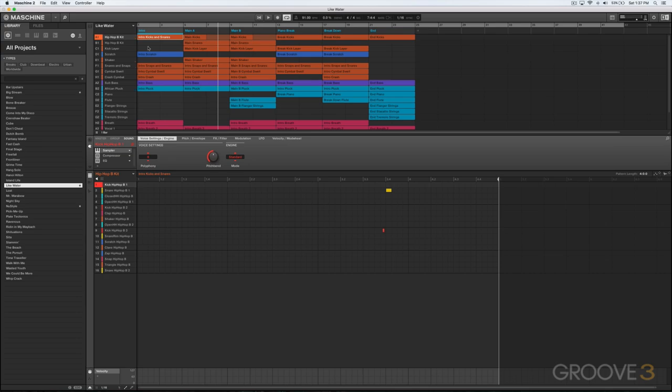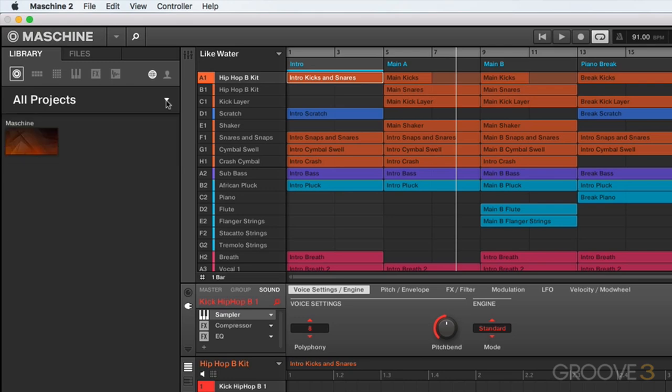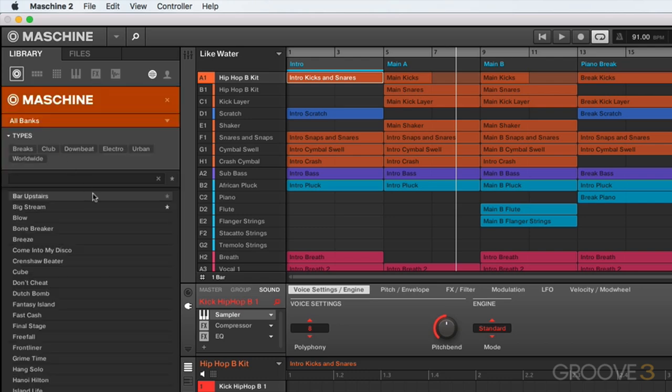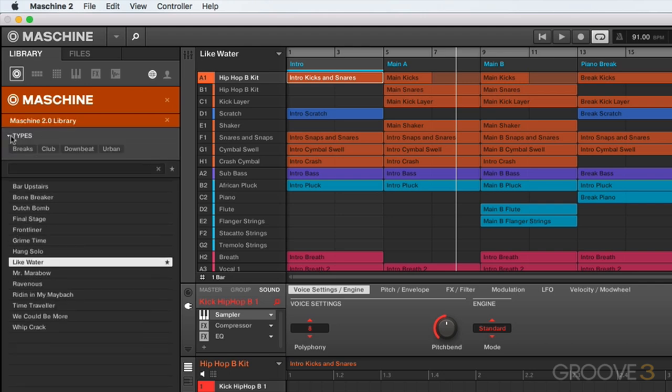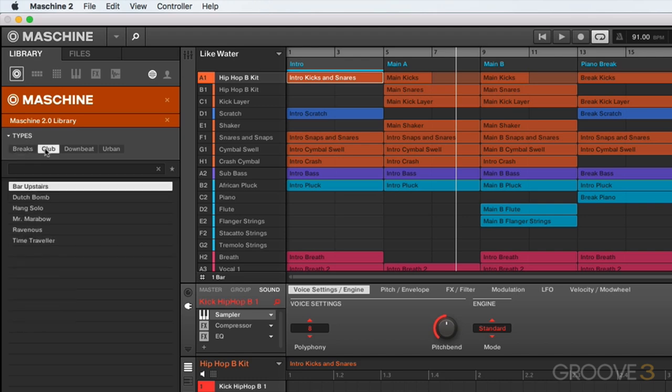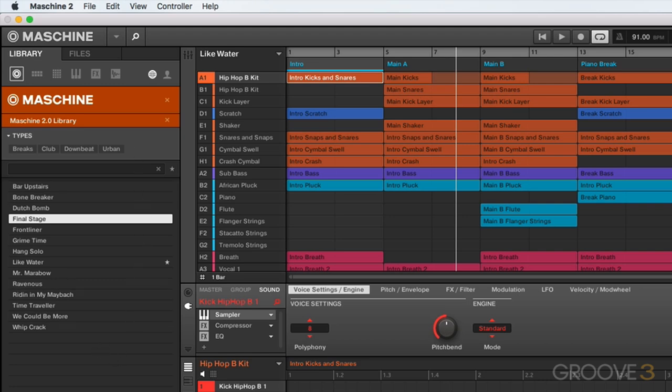Now, we also have a couple of other features here, such as this drop-down menu. And this will allow you to further define which projects you're looking for. For example, are they projects from Machine or some expansion that came with it? I actually don't have any expansions installed, so my only options are the ones that came with Machine. Now the next one here is going to be whether we're looking at Machine's 1.8 library or 2.0 library. And then finally here we can select what type we're looking for. So that can be breaks, club, downbeat, and urban. And if there were more projects on offer here, we would have more types available as well.